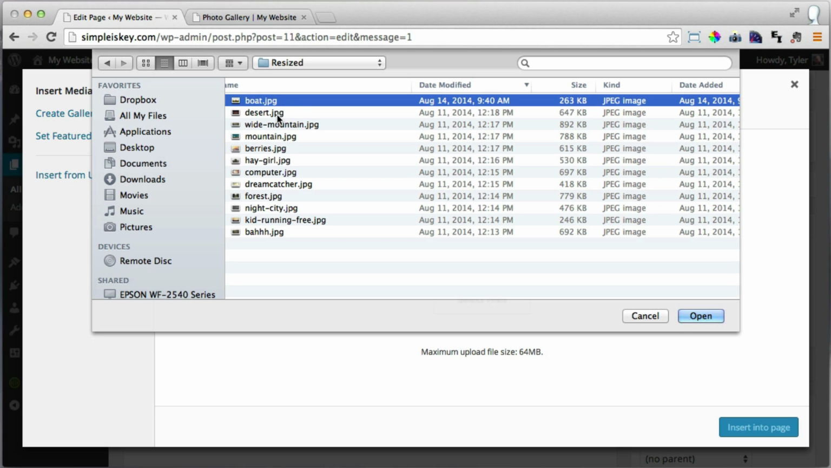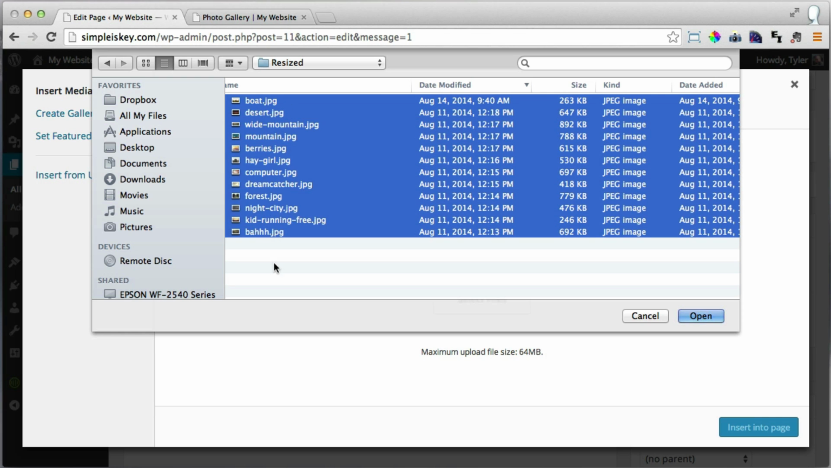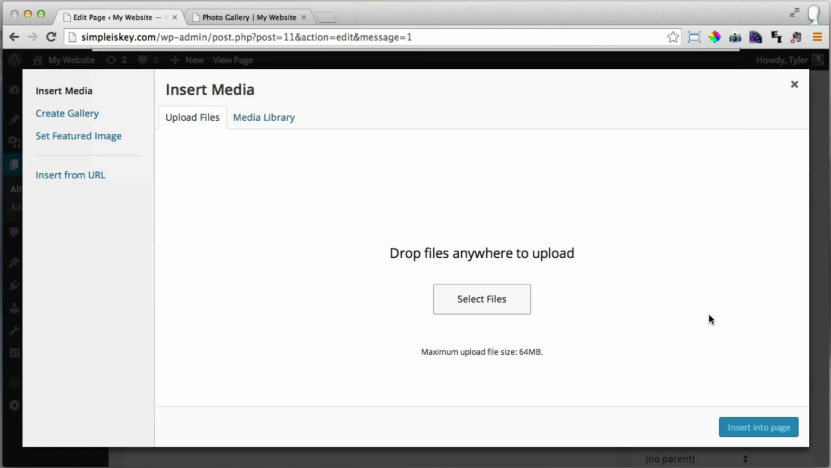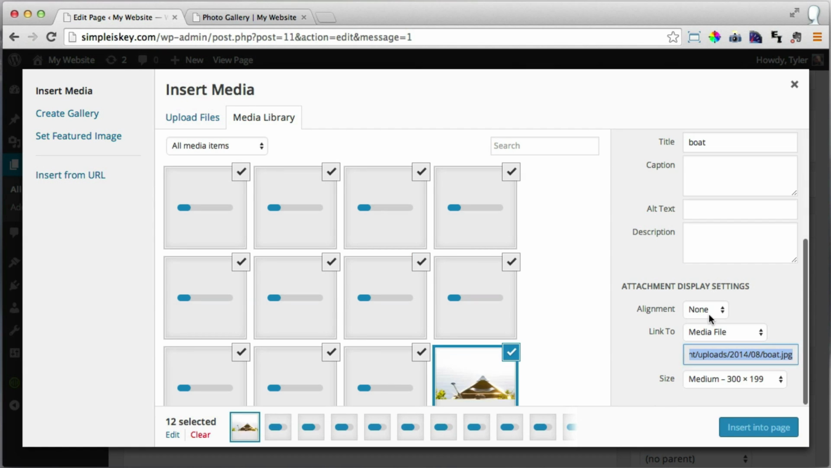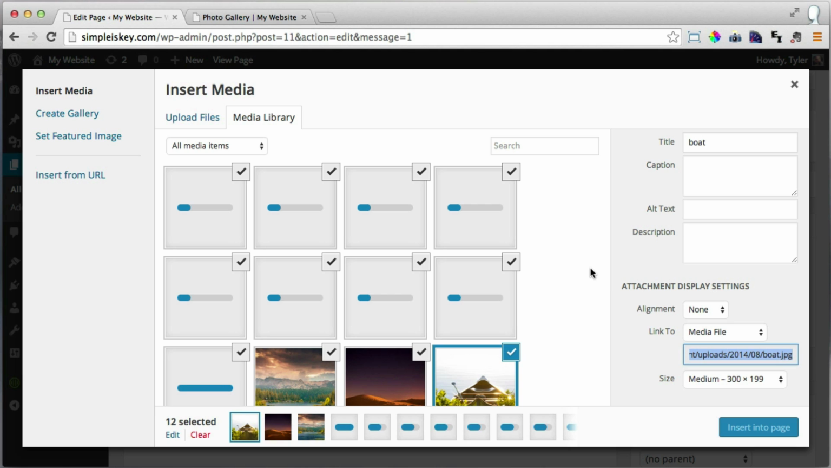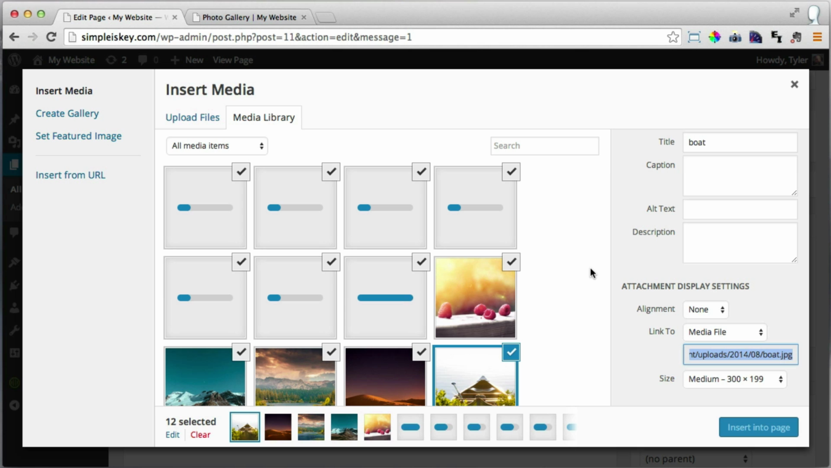All right, so I'm going to click on the first one, and then I'm going to hold Shift and click on the last one, and that's going to select everything. I'm going to press Open, and it's going to upload all of my images to the computer or to my website, which is the same thing.